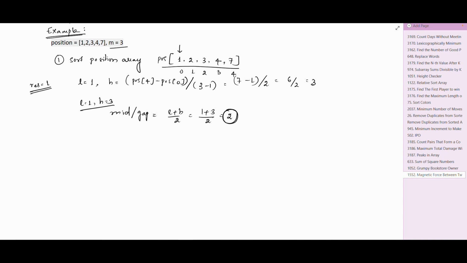In the previous slide I discussed we can safely keep the first ball at index 0. So here I'll run a for loop from index I equal to 1 till I equal to n, that is 4, because the first ball is placed at index 0, that is the position 1. Now for I equal to 1, the position is 2 and the distance between the first ball and the second ball is 2 minus 1, that is 1, which is less than 2.